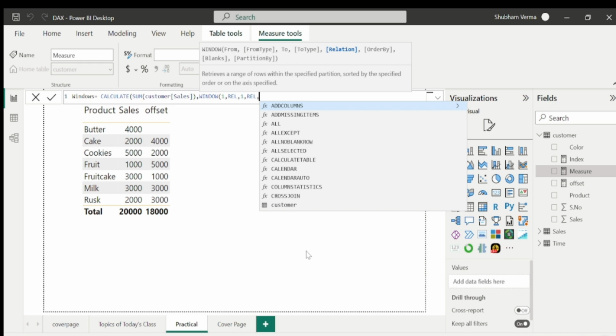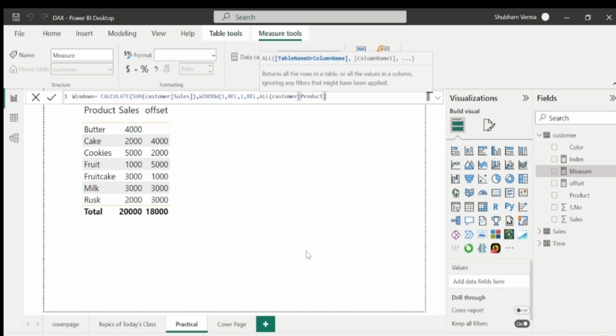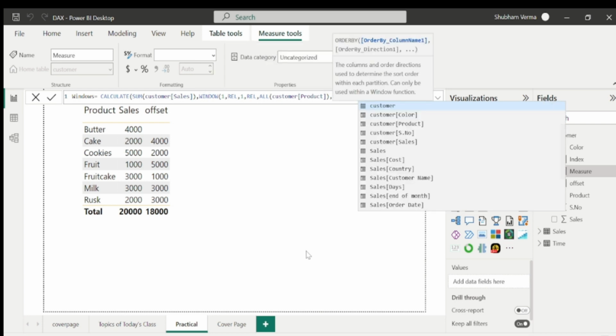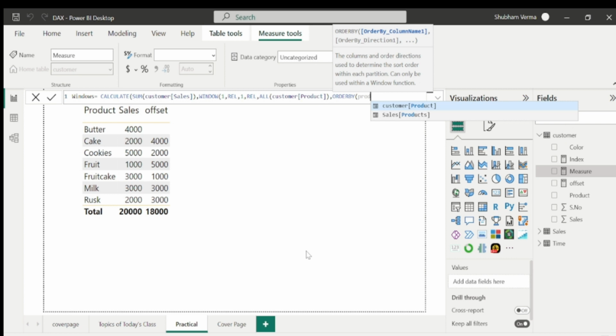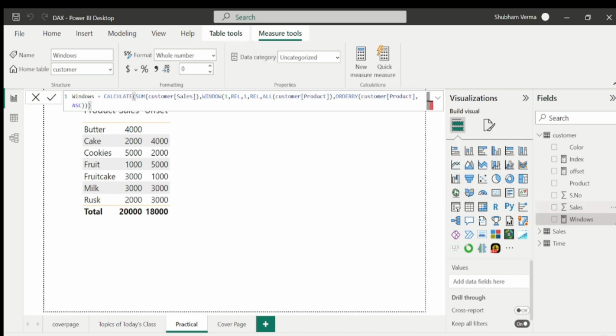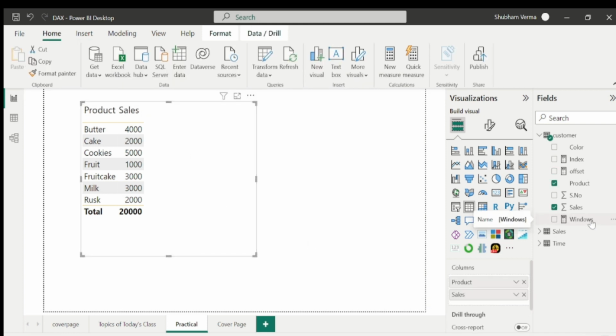And now I will write relation. So under relation we again need to select ALL function and I will enter my column name which is product, comma, and close the bracket, comma. Under order by I will select the same column name which is product, comma, and I will select ascending order and close the bracket. So we have created our Windows DAX function here. So let me remove this offset function from here and drag and drop this window function.